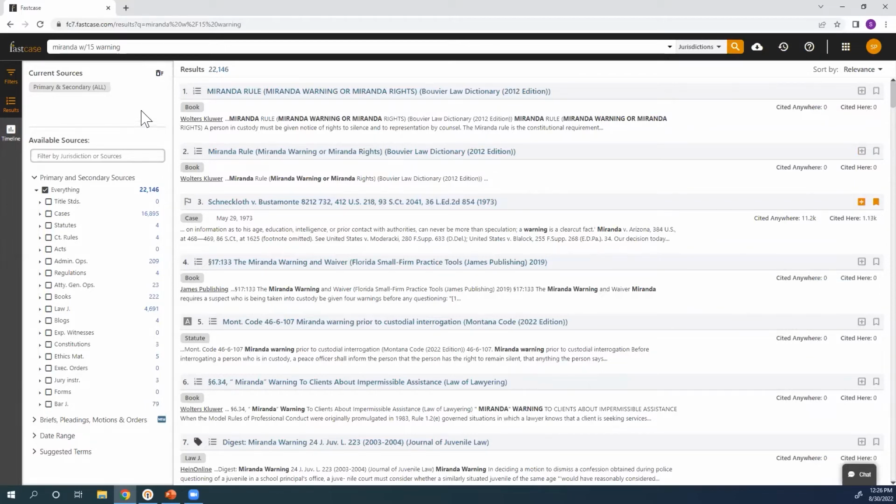Now, at the left of your results menu, you'll notice that we have a listing for your current sources, and this is just telling you what database you've searched. I've searched the whole database, so primary and secondary, all. But it also gives you the listing of your available sources. So I could filter this further by a particular data type or a particular jurisdiction.